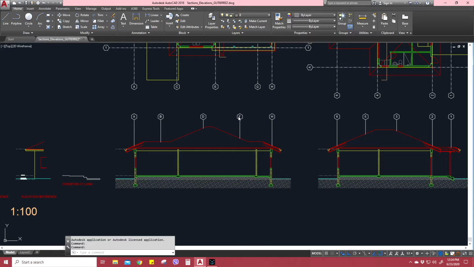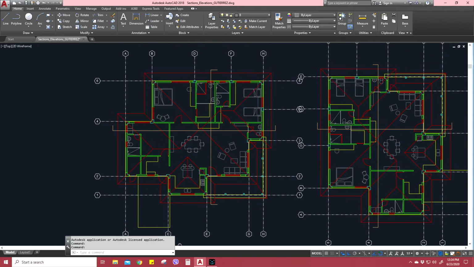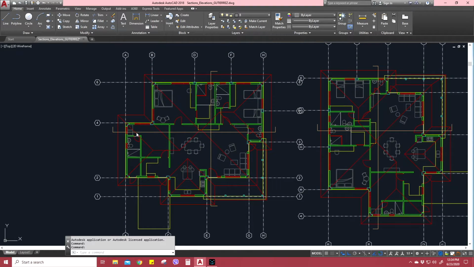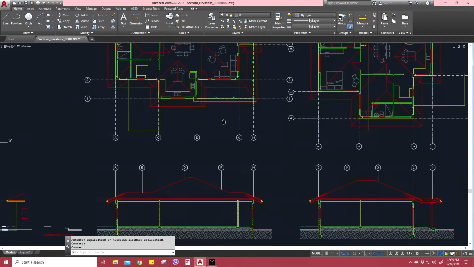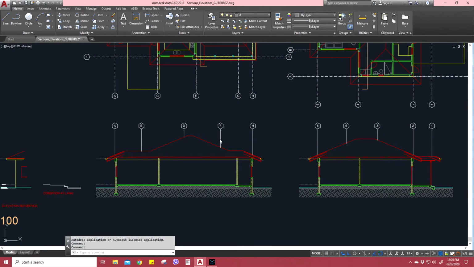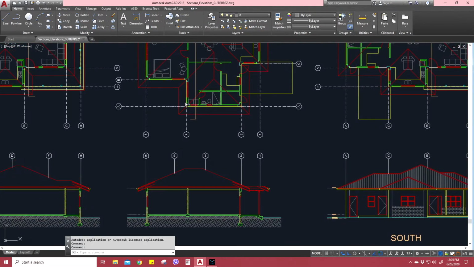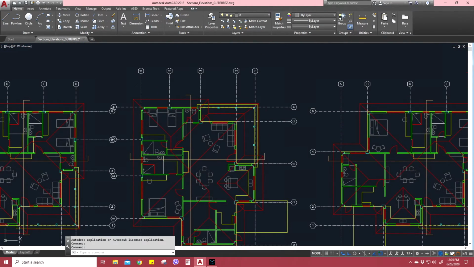Take note of the grids. The cutting plane faces the north side of the plan, so these grids shall be shown on the section. The same shall be applied for the grids on the other section.